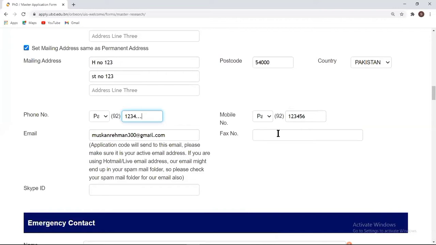An application code will be sent to your email. Please make sure you write your active email address there. If you are using Hotmail or Live email address, then the email might end up in your spam email folder. So please check your spam mail folder as well.